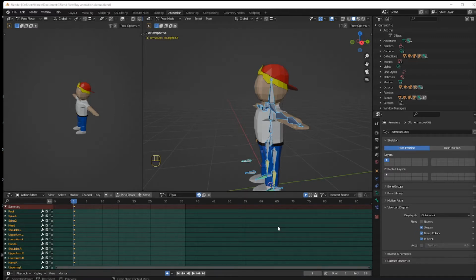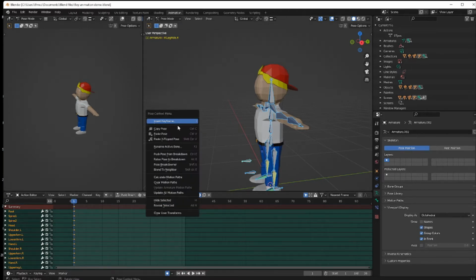So what we're always going to work with when doing an animation is keyframes. These yellow dots really represent a keyframe, and you'll notice that the command was insert keyframe.